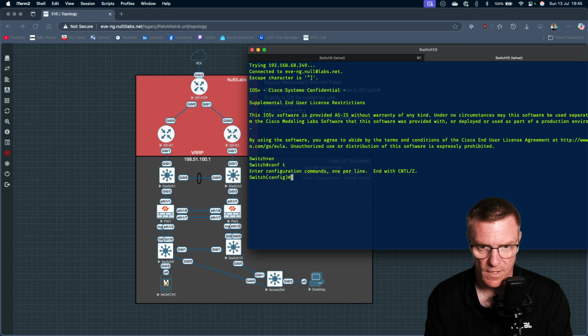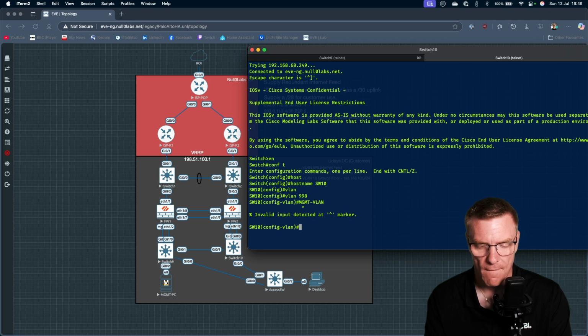So over here, we're going to set a host name. I'm going to cheat again, I'm just going to call it SW10. And I'm going to set up a VLAN of 998, and I'm going to call this the MGMT VLAN. Name MGMT VLAN. That's what I'm looking for. We're going to start with the trunk.